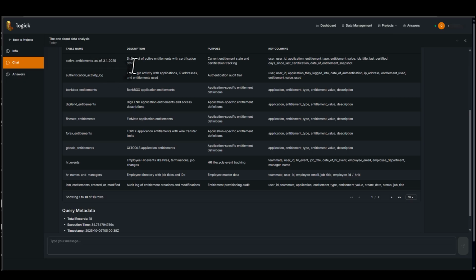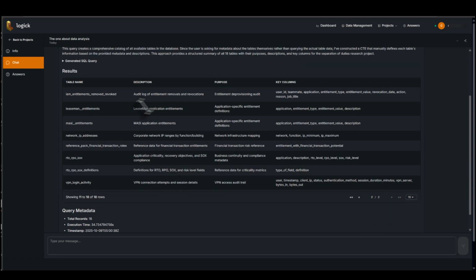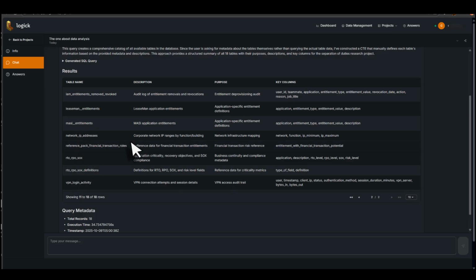You can see we have active entitlements, and it gives you the descriptions, the key columns, and the purpose. Authentication activity log. We have entitlements for all of these applications. We have HR events: terminations, hires, fires, etc. We have HR data, the names, managers. We have entitlements created, and let's see what else we have. We have remove, revoke. We have more application entitlements, IP addresses for our network. We have some reference packs. We have some asset information about the applications, RTO, RPO, and then we have some VPN log activity.